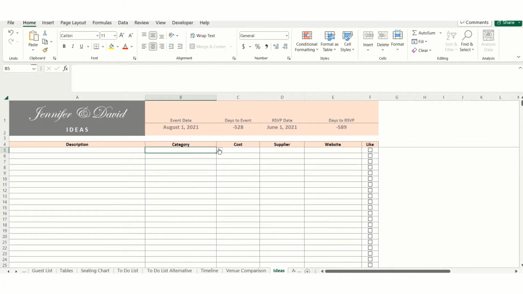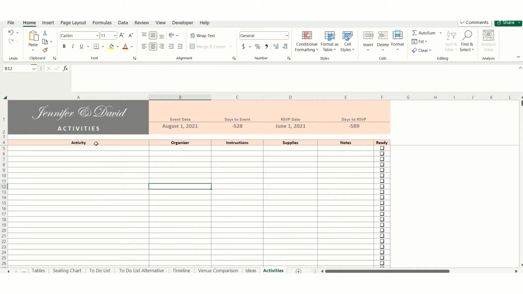There's an Ideas tab where you can enter in information of ideas that you're considering for the wedding, as well as an Activities tab where you can enter in the major activities of the wedding, including who the organizer is, if there are any specific instructions or supplies.